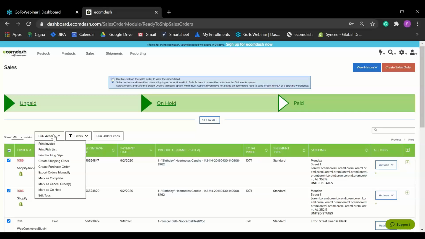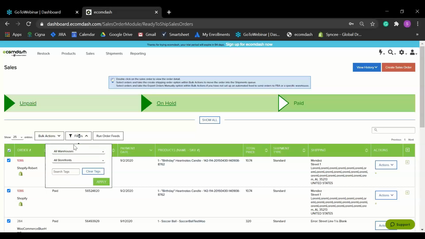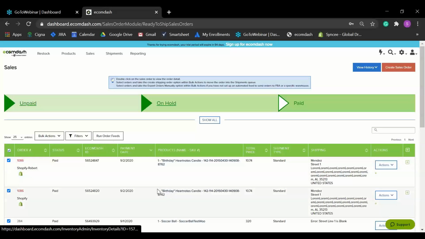The bulk actions you can take on this page are printing an invoice, pick list, and a packing slip. You can create a shipping order and a purchase order, as well as export your orders manually, mark an order as complete, canceled, or on hold, and edit any tags associated with your sales orders. We'll allow you to filter by warehouse and storefront. And in the event that you have any order feeds that run to drop shippers, we'll give you a method to manually run those feeds. So you'll just want to click the Run Order Feeds button, and we'll automatically export those orders manually for you.